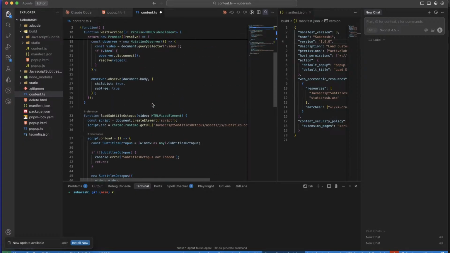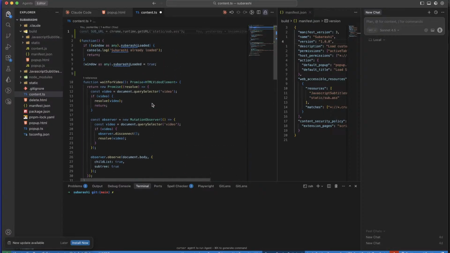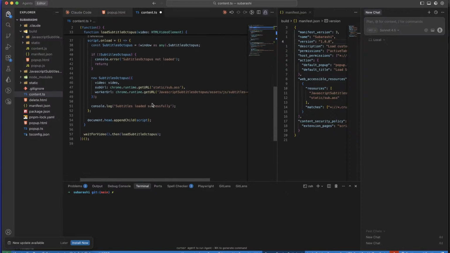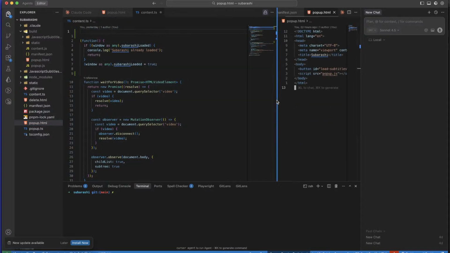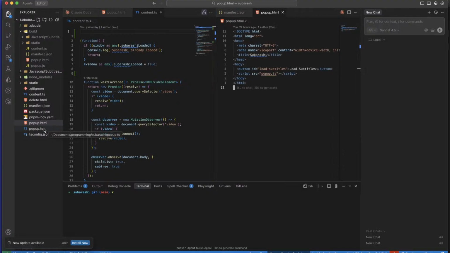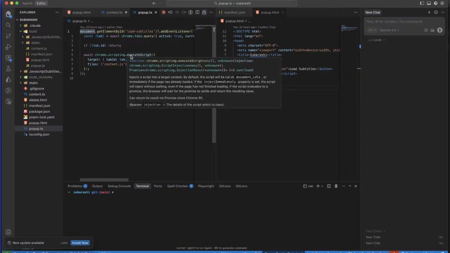I don't think it says da da da da da. Okay, I think this one loads it immediately, right? So it says popup.html. Okay, it says load subtitles, and if I come here to popup.js, files content.js injects the script into a target context. By default, the script will be run at document idle or immediately if the page has already loaded. Already set.